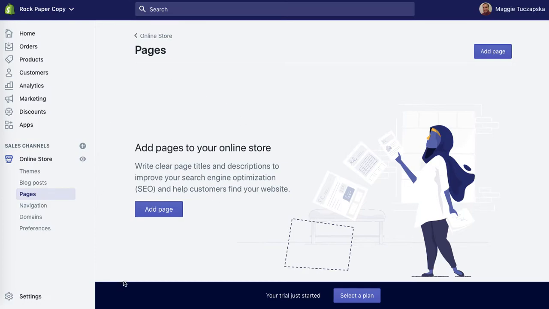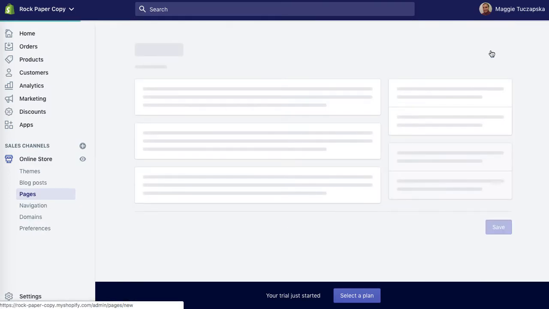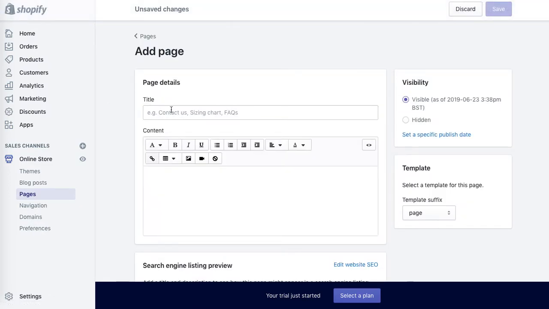This is the area that you will see the first time as you set up your Shopify store. So simply click Add Page. And here you've got a window to put your Contact Us, the page title. So let's create Contact Us page because it will allow me to show you an additional trick.